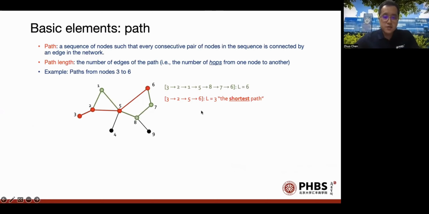All right, so here are the basic elements. First element is about the path. So a path, you can consider the way that a node connects to another, with the condition that all the nodes or linkages cannot be repeated, all right? So this is a path. And there might exist multiple paths between any two nodes, and usually we care about the so-called shortest path.